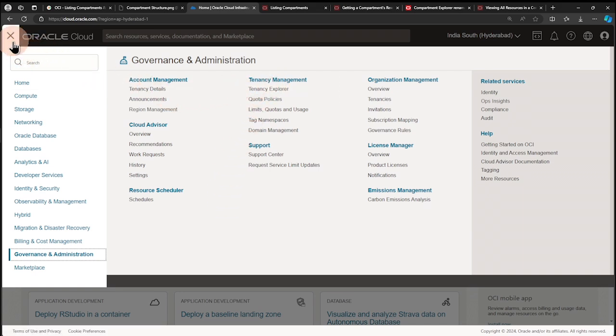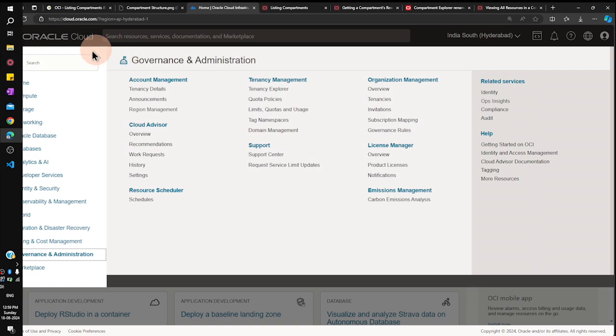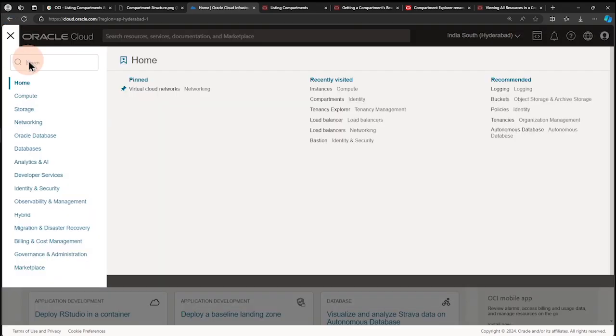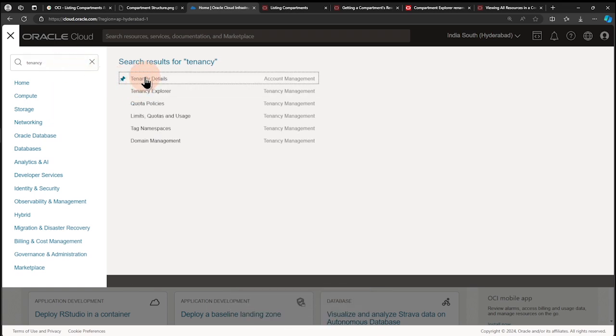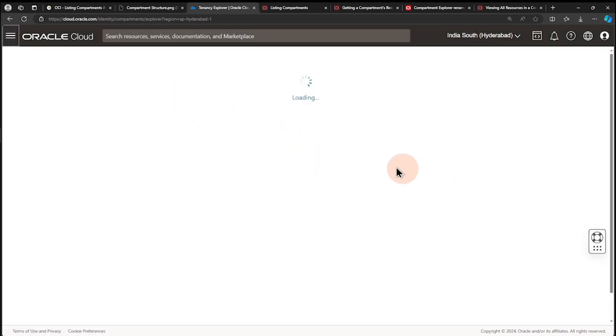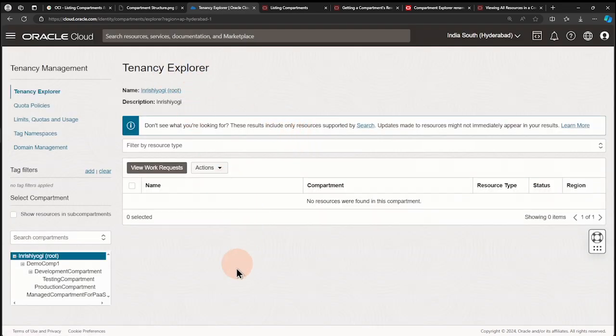Or else if you don't find these things, then you can go to the Navigation Explorer, click the search button and hit Tenancy Explorer, or just put tenancy. The spelling of tenancy is wrong. Yeah, just put tenancy and enter, and it will show anything starting with tenancy, and you can find it from here. Okay. So now we are within our Tenancy Explorer.